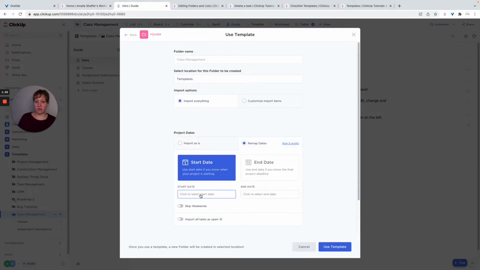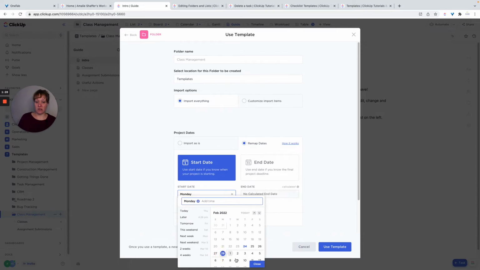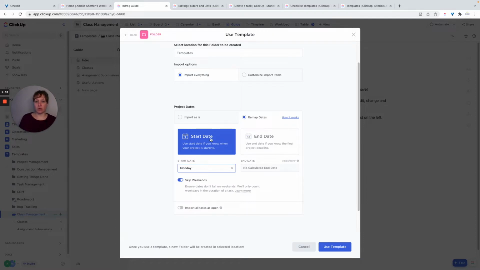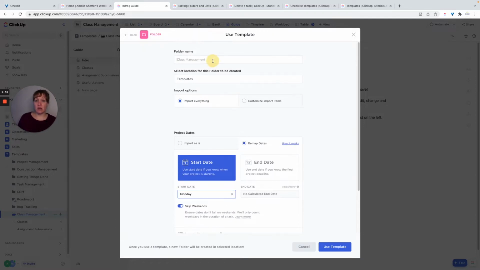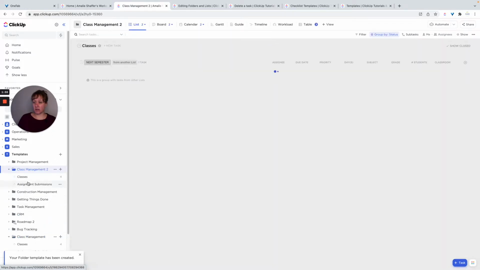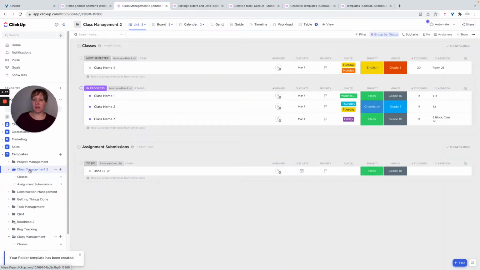I'm going to remap the due dates. I'll have it start next week, skip weekends, and you don't have to do that. You can just import it as is if you want to. And I'm going to call this Class Management number 2 because I had already imported it initially, and then I'm going to hit Use Template. So now it's coming into our account, and there we go. Okay, so here we are, and this is what it's going to look like as soon as you come into it.